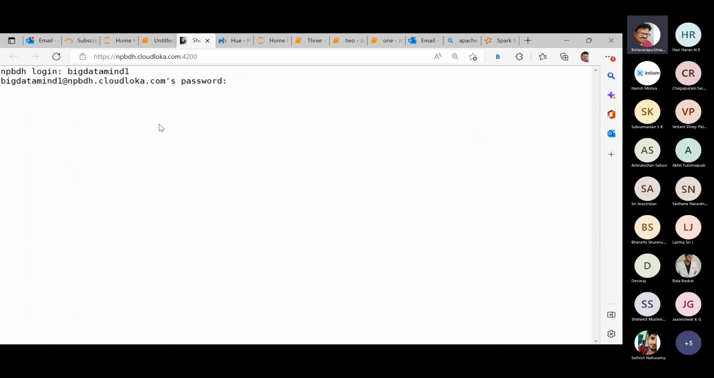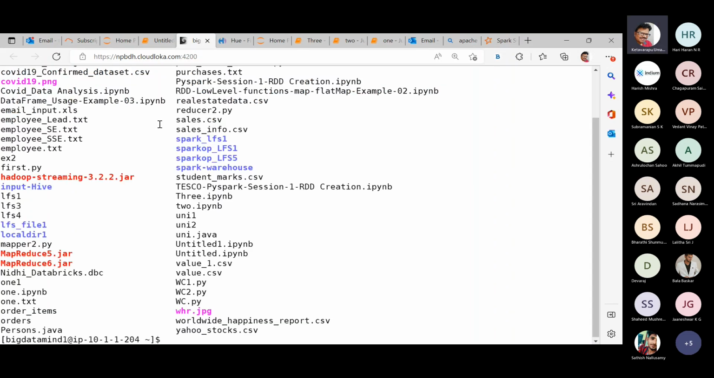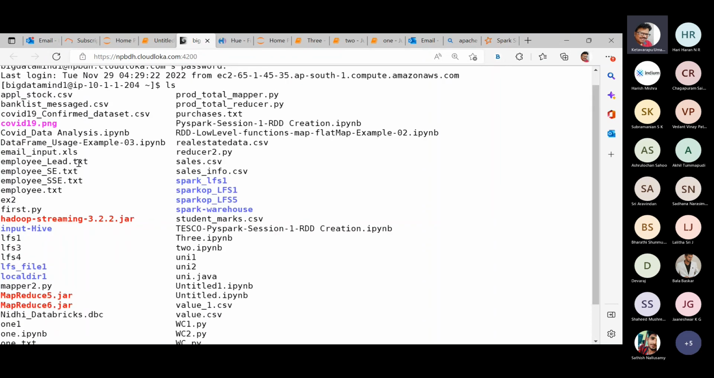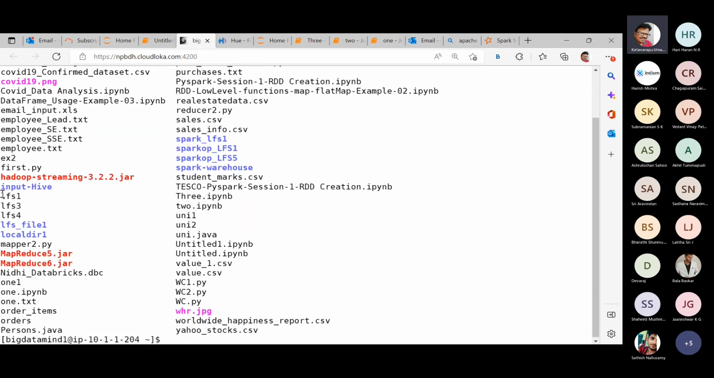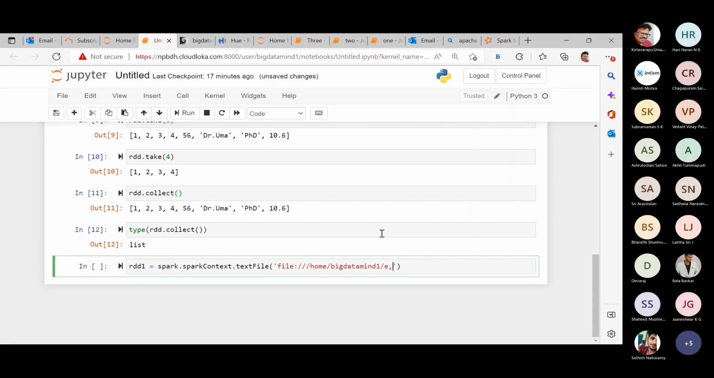Data plan. So ls. I just want to pick up some data. Maybe employee.txt. Any file I can take, no problem. Maybe some bigger file also is perfectly all right. Maybe email data I'm having. Email I don't have. So no problem with this employee.txt. Let me show you that.